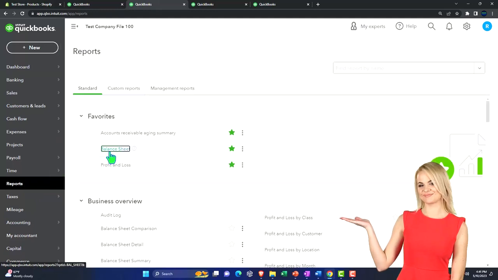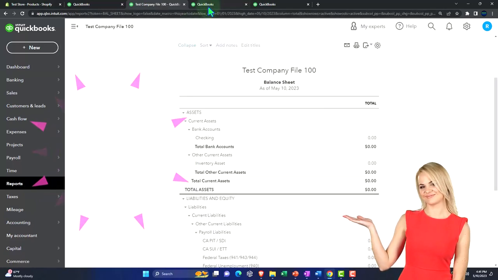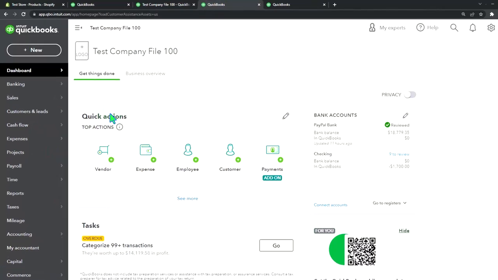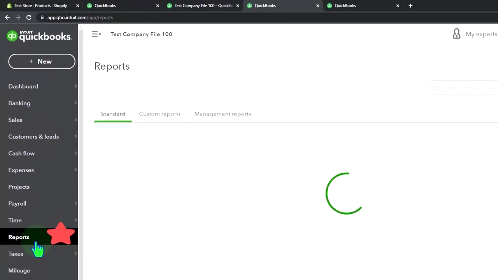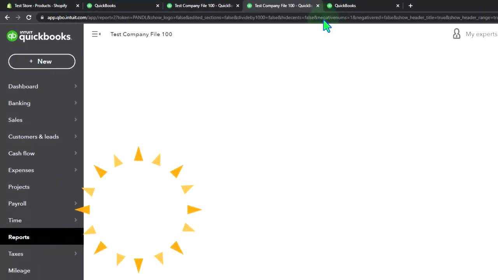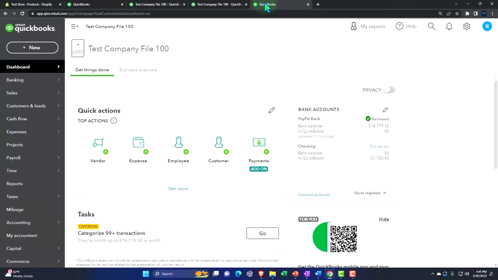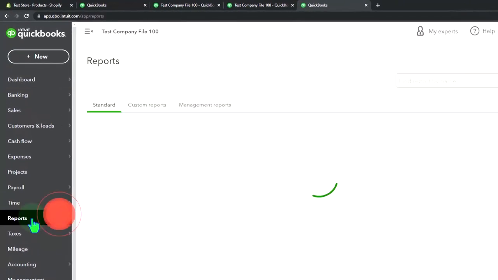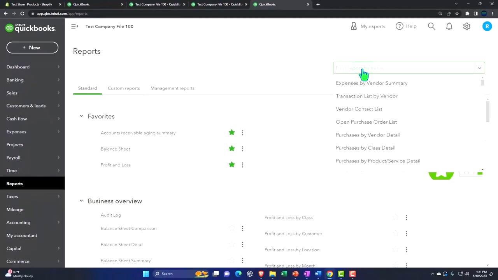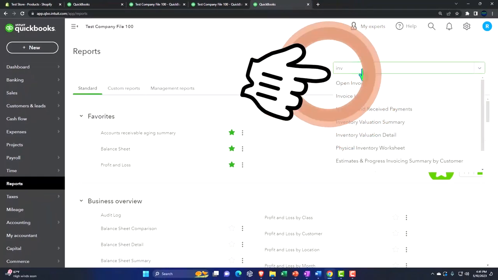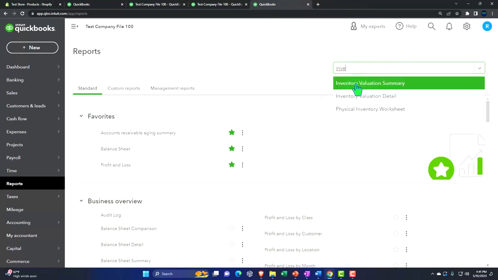Let's open up the balance sheet reports as it's thinking. Tab into the right, reports on the left. This time the profit and loss, the P&L, the income statement. Tabbing to the right, reports on the left. This time I'm going to type in inventory because I want an inventory report. Inventory. Let's do the inventory valuation summary.